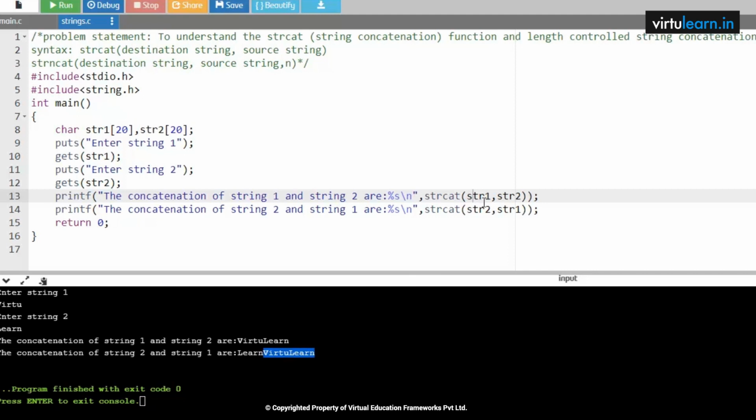In str1, after executing this output, we have Virtulearn because it has become the destination string. Now in the next case str2 is learn. For this learn we are appending the destination string content. What is the destination string here? str1, it has been updated with Virtulearn. That is what we got here, the output as Virtulearn. So you can understand easily with the help of this example how your destination string is getting updated once you execute this string concatenation function.